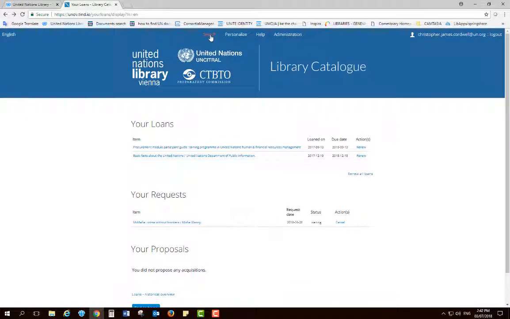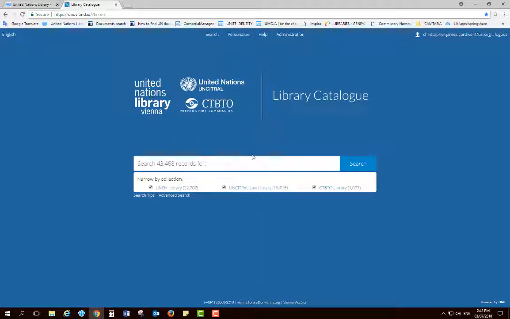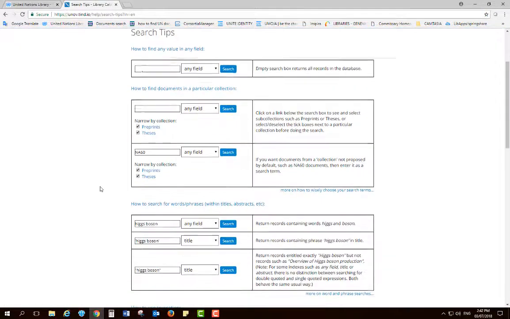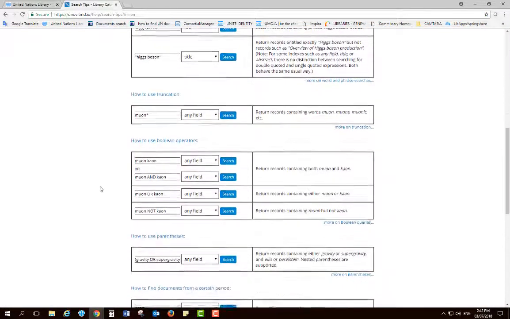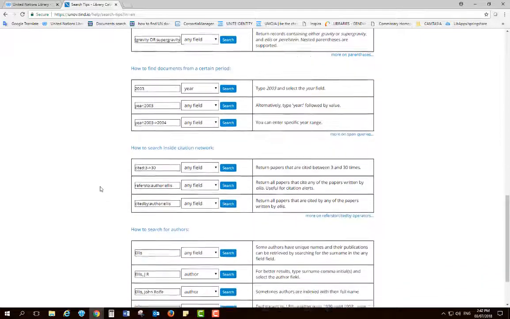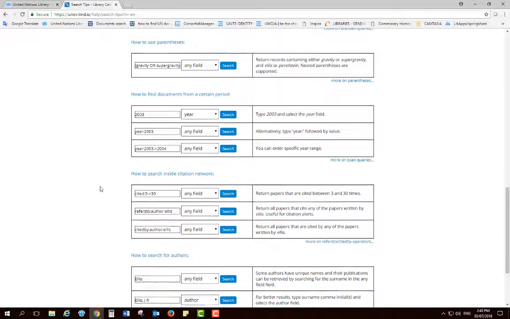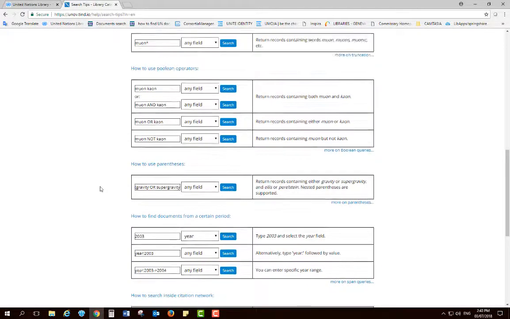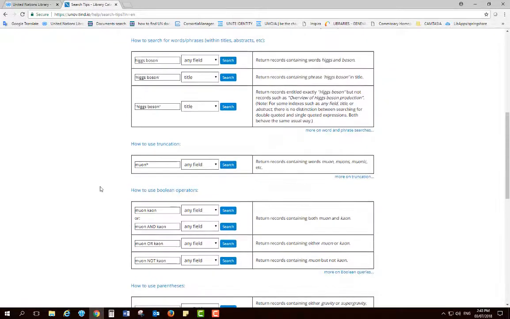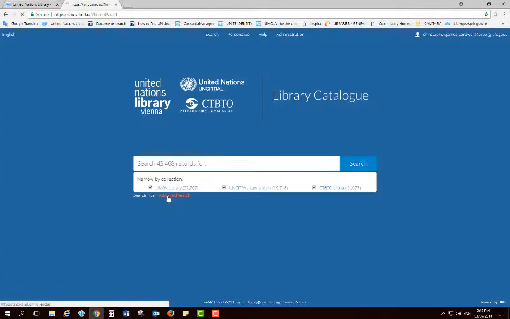Okay, if we go back to the search, you can see a couple of options here. Search tips and advanced search. Search tips can also be found in the help link at the top. This is useful if you want to use Boolean operators or truncation in your searches and need to refresh your memory, or maybe you're using them for the first time.